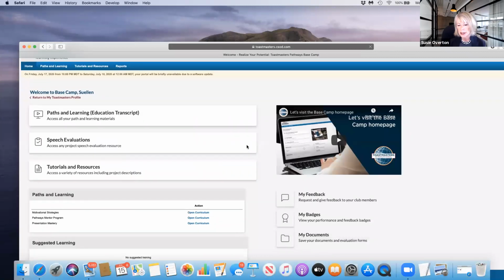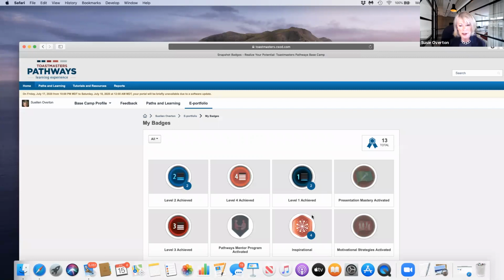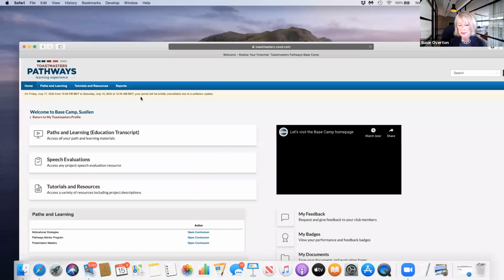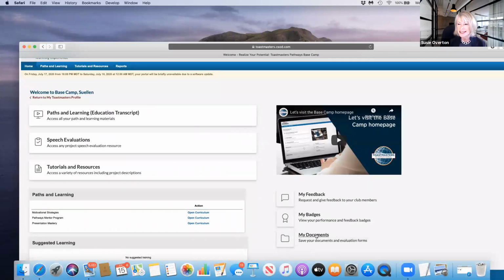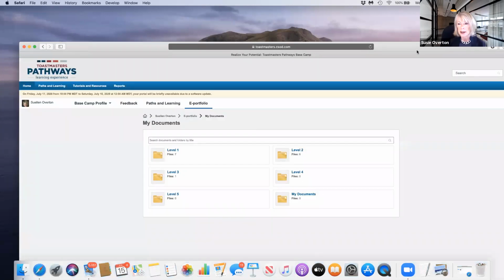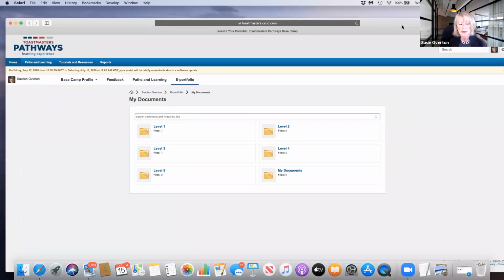There are a couple more sections, My Badges. This is where you showcase all of the badges that you've earned in Toastmasters or that people have given you for inspiration or courage or the levels that you've achieved. It's just a showcase box, basically. And then at the bottom is My Documents. This is where you can save all of your documents that you use inside Pathways. Now, oftentimes Toastmasters like to keep all of their Toastmaster information together. This is a nice way to do that.